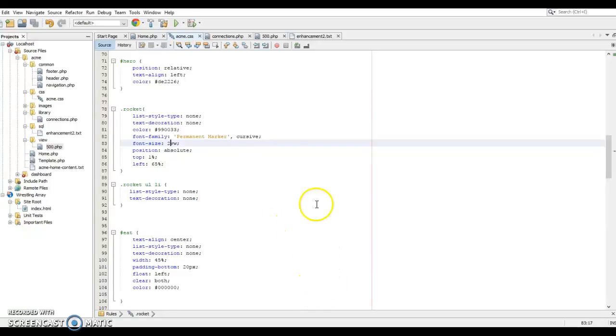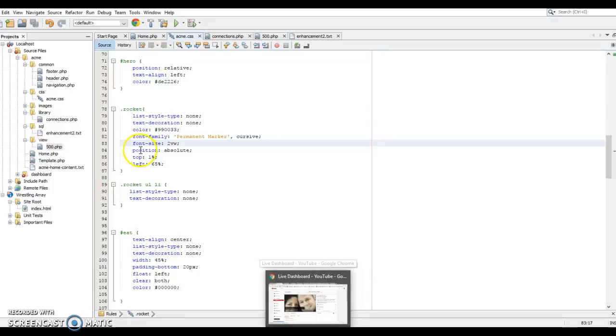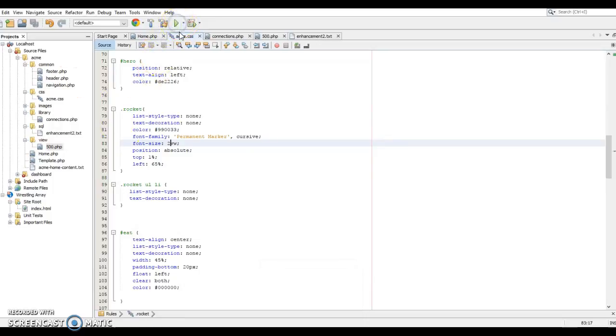I'm going to demonstrate my Enhancement 2 for the Acme web page. First, I'm going to show a couple things that I fixed on my Acme web page.